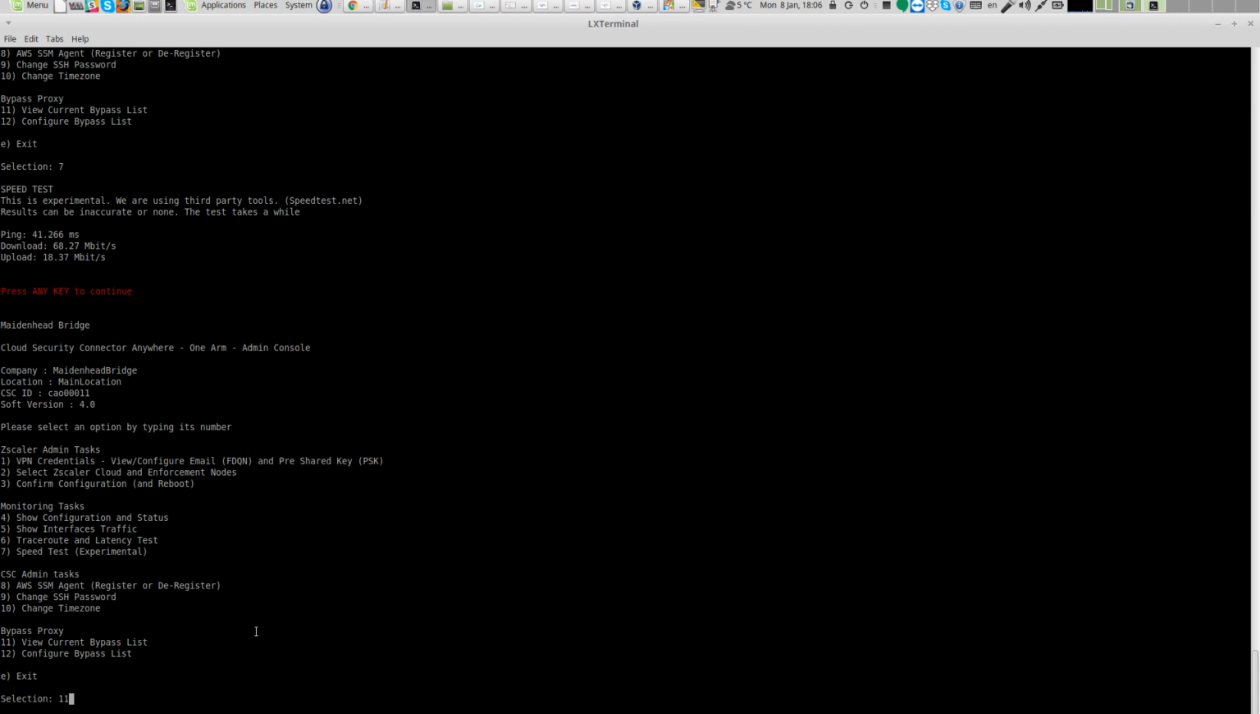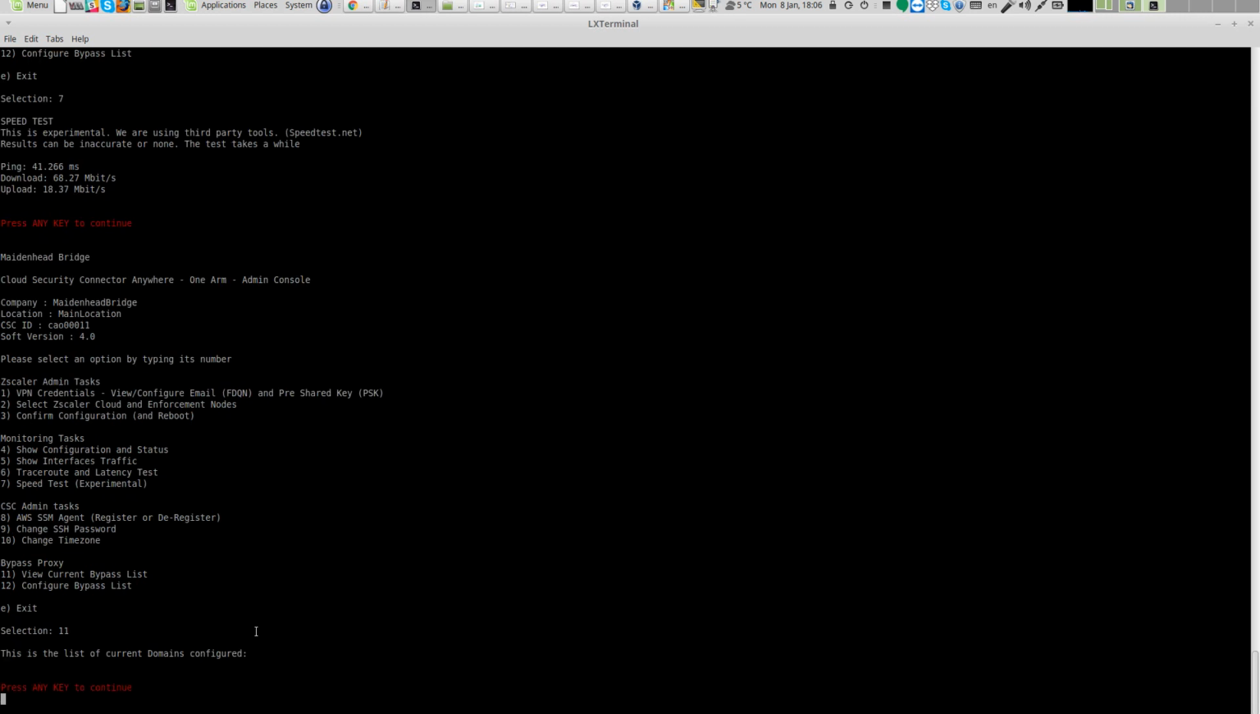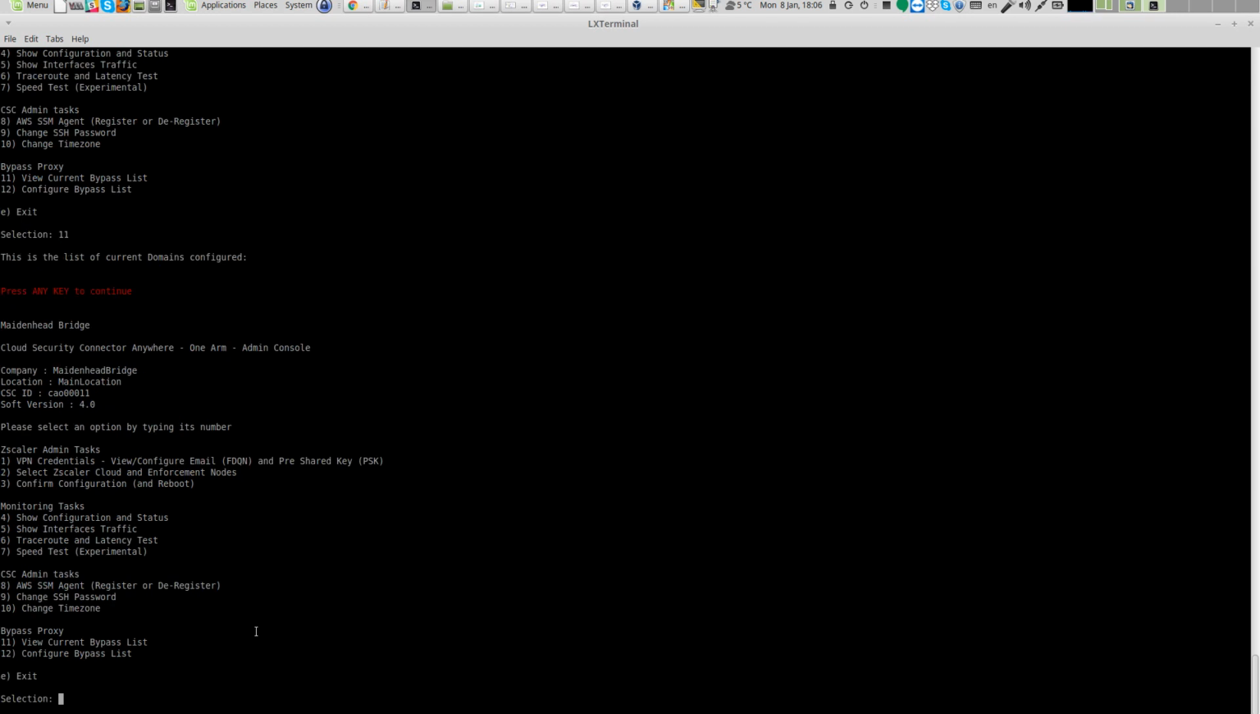As you can see on the bypass list, there is nothing. If I send traffic to the bypass proxy, it will block everything. By default, everything is blocked. But I want to configure some bypasses, and you have two ways to do this.